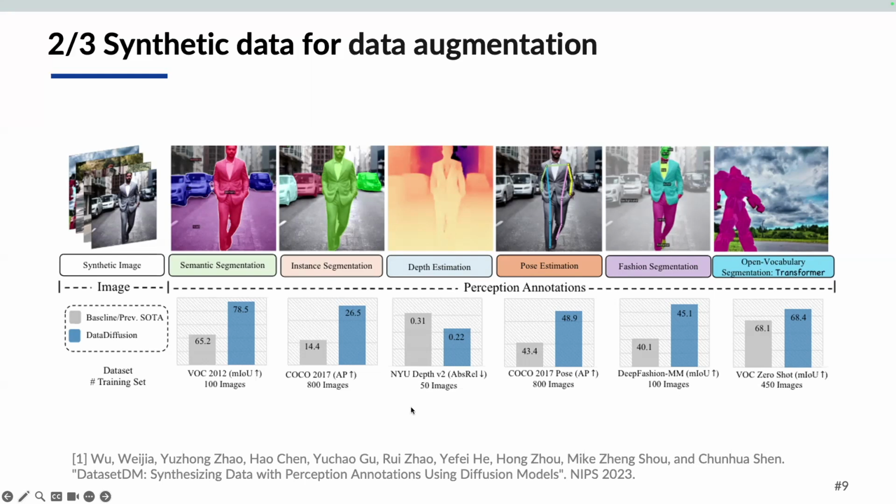And these methods have proven to work well across many visual recognition tasks like semantic segmentation, instance segmentation, depth estimation, pose estimation, and so on. And this validates that using synthetic data as a data augmentation strategy has been shown to be very effective, leading to substantial performance gains.